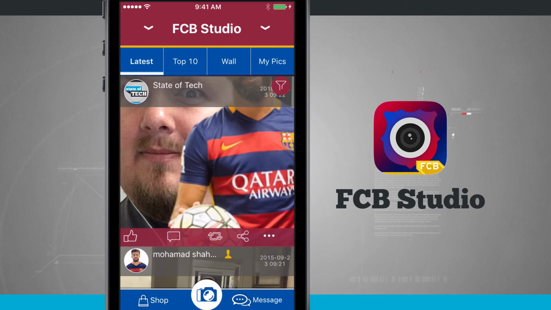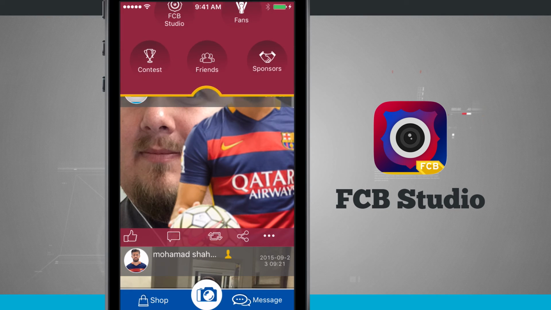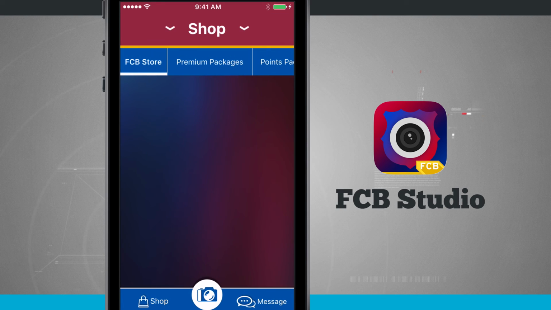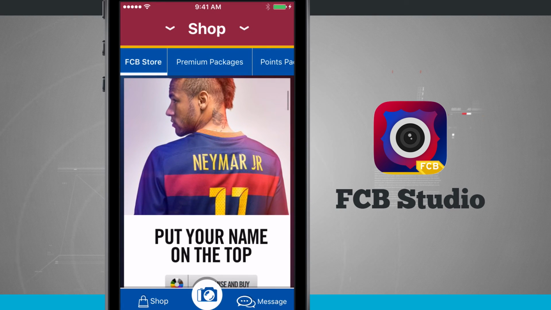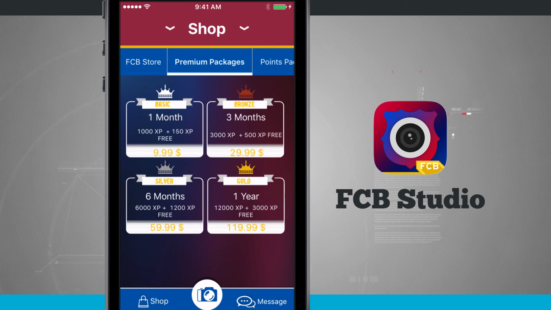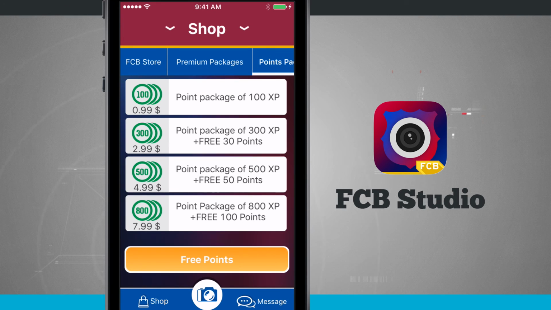Now tapping at the top of the screen is going to go ahead and load in our menu. Here we can see our profile. I can go into the FCB Studio, view fans, view the contest, view my friends, and also view sponsors. Now, as I mentioned earlier before, there is the shop here where I can purchase the actual Barcelona gear. I have premium packages, which I can get more XP, and then I can earn free XP points by coming in here and completing different tasks.